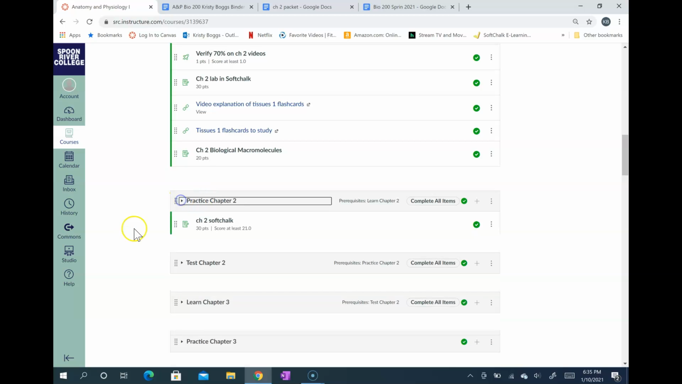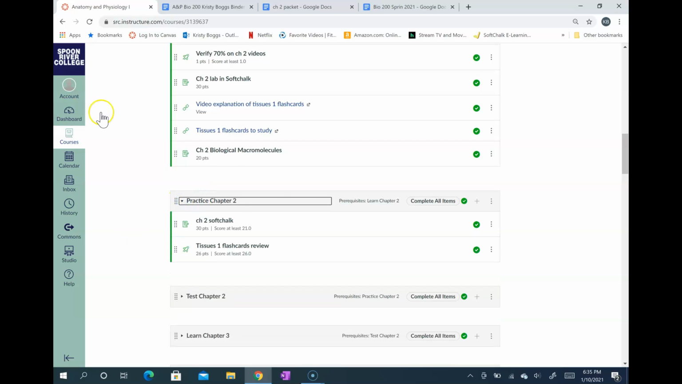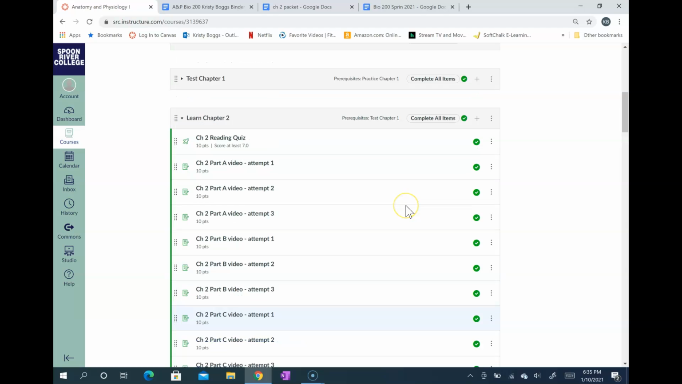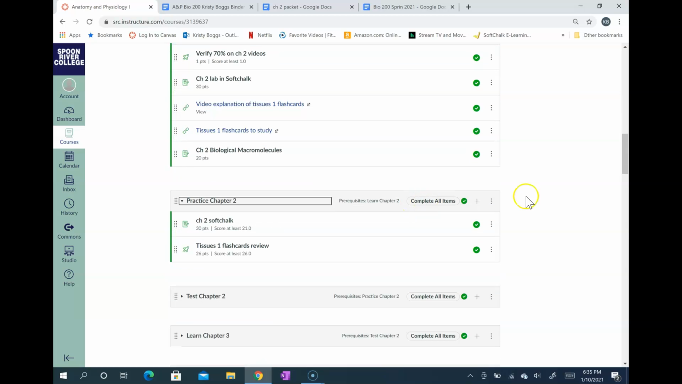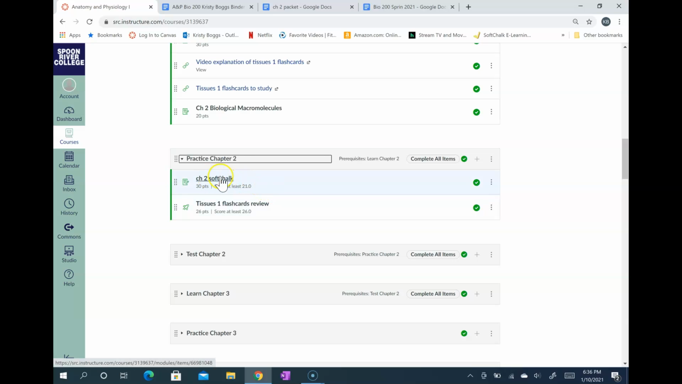Okay, then if we go to the practice. So once you've done all these things on the learn and you've earned at least 70% on each item, then this next module will unlock and you can move on to practice your chapter. Okay, SoftChalk, that's an outside software that I use. It has fun little games and activities that you can review the material.